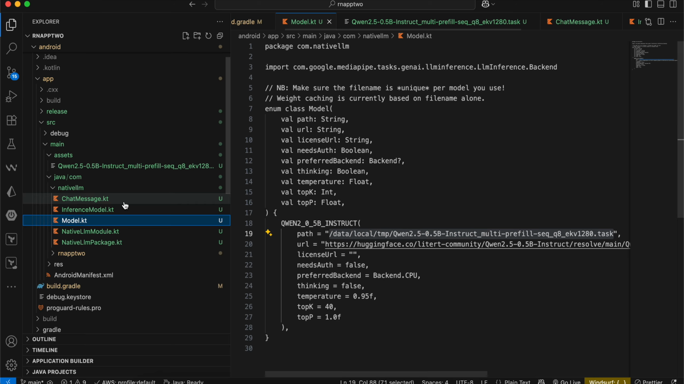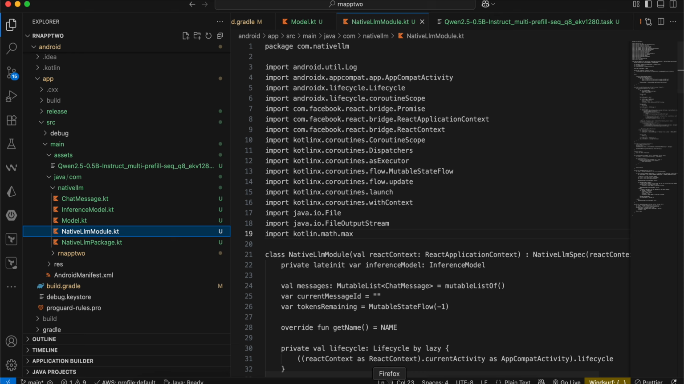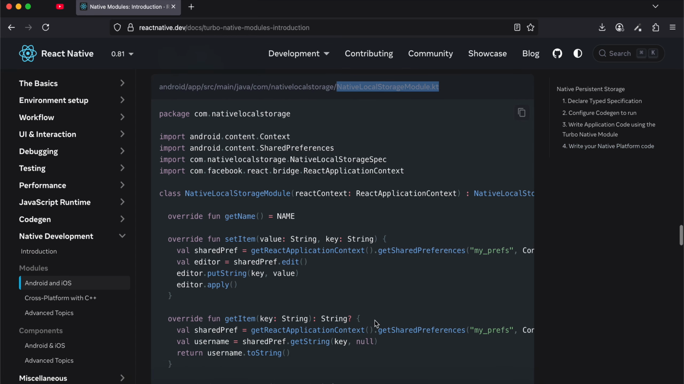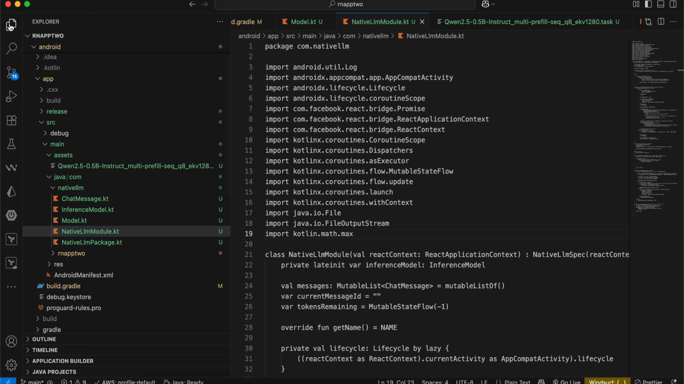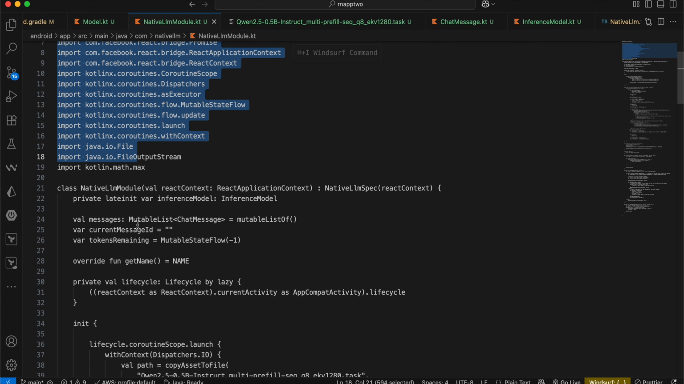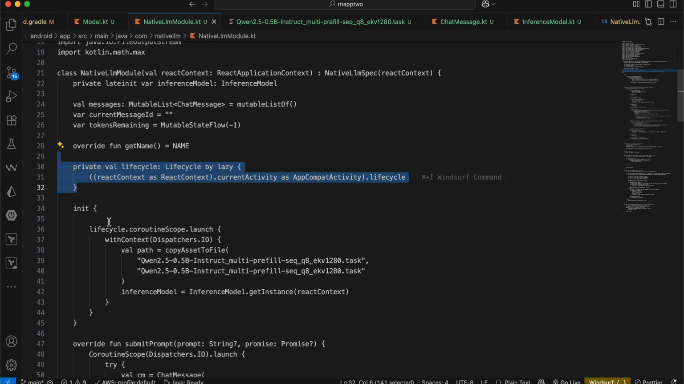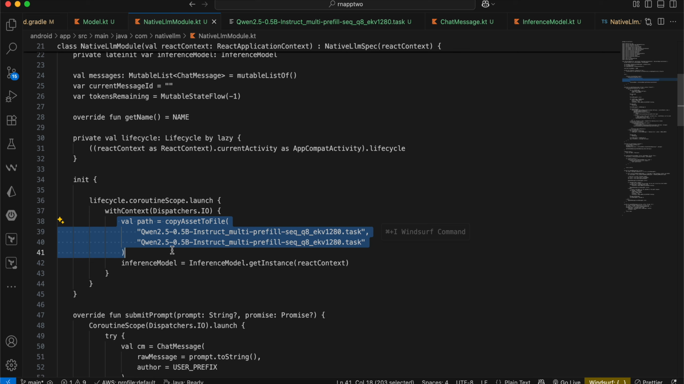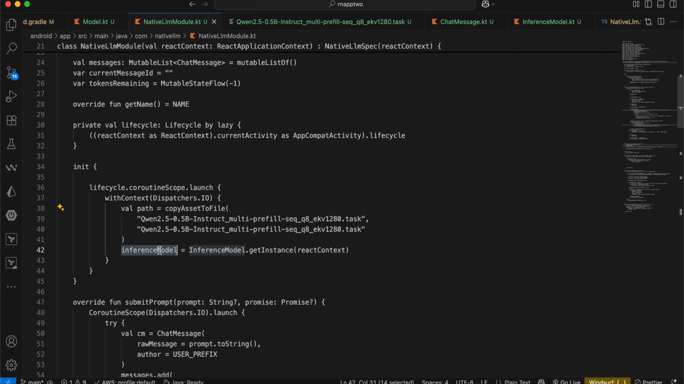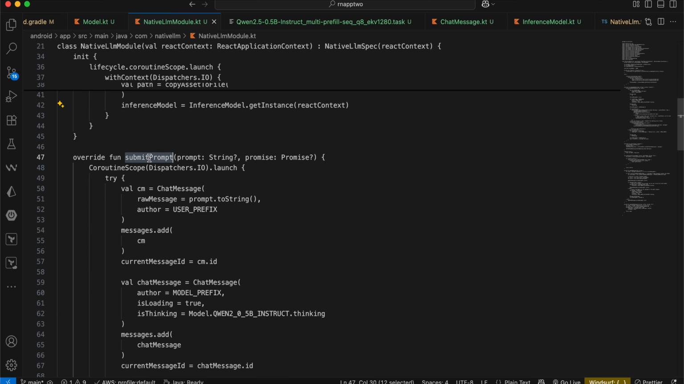Okay, then once that is done, you just need to create this NativeLLMModule.kt. So here you can see they have also created it. Now we'll have to write our own implementation. So these are all the imports. Here we are extending this NativeLLMSpec. Again, these are related to the token generation or token calculation. Here we create the inference model. Here we get hold of our lifecycle. Then inside the init, we just save the model to that particular path from assets. Here we initialize our inference model. Then here we submit the prompt.